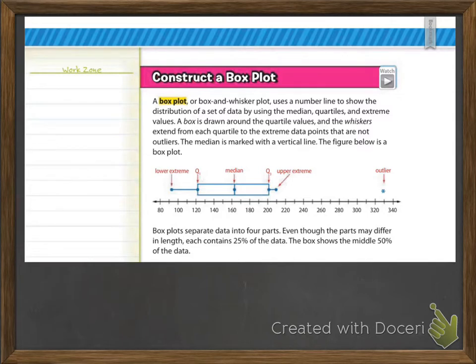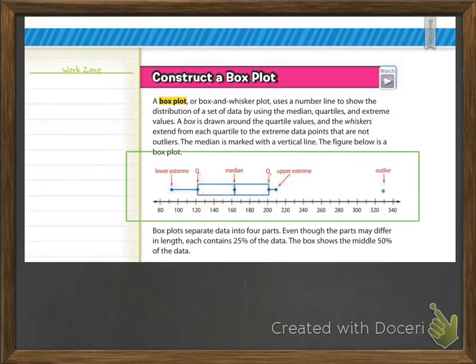Okay, so I want you to direct your attention to this part over here that I just drew a box around. What a box plot does is use a number line. Here is our number line right over here. It's going to use our median values, so you can see where they did that. So you've got our median. It's going to use your quartiles, so here's Q1, Q3. Now your lower extreme and your upper extreme.